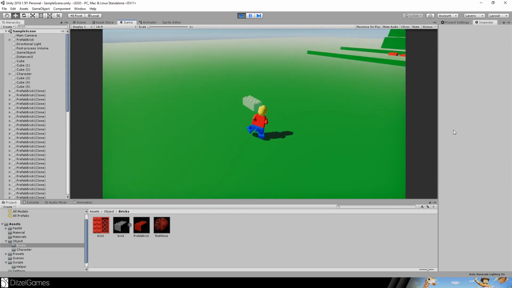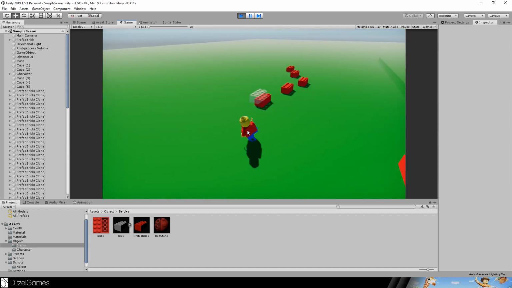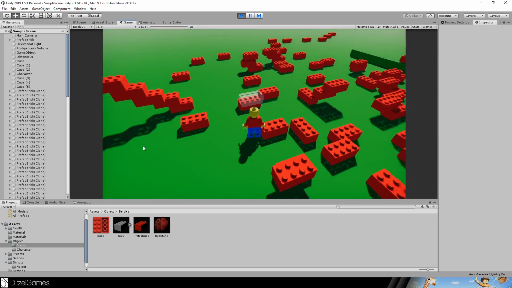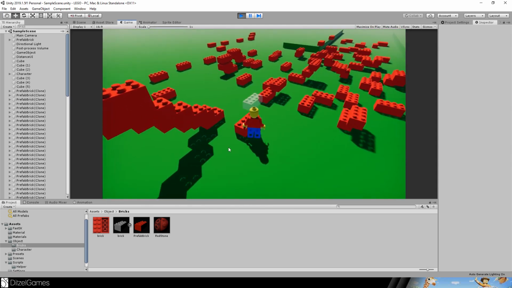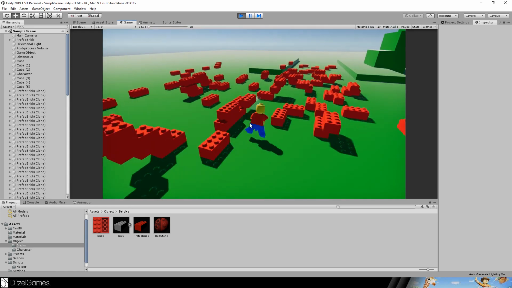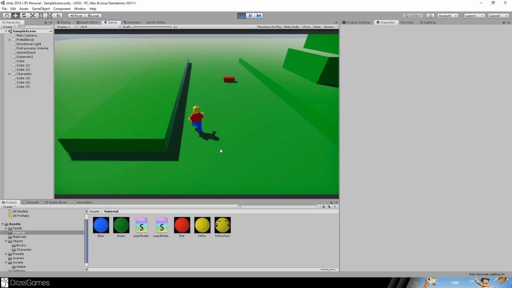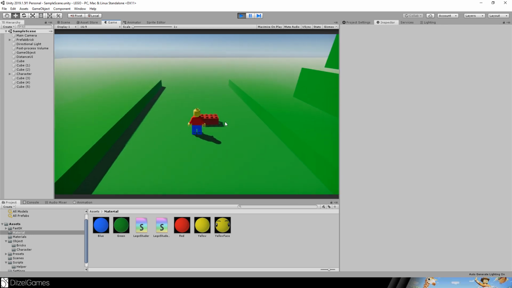Welcome to the current episode where we will introduce placing bricks. As many as we want, we can build our first buildings with this technique. This is where we stopped the last time. Our Lego man can run, but we can't place bricks, so let's change that.